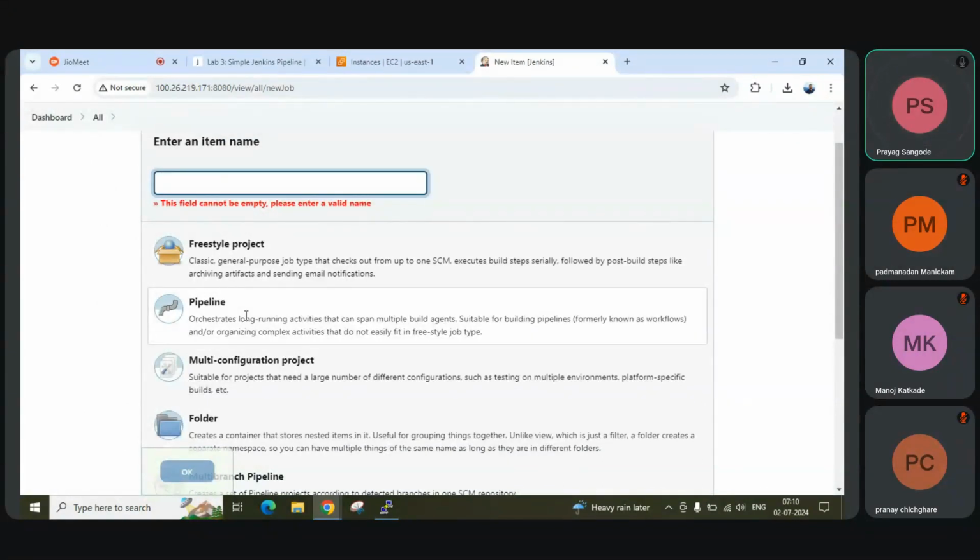I'll click on this pipeline. If you see the difference, if I click here, it will change. The box changes. Here I'm clicking on pipeline, and I'll just write the name as first pipeline.